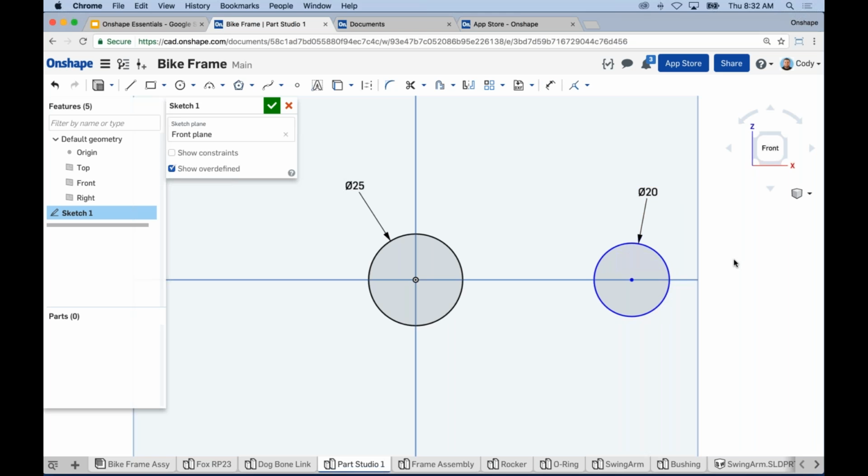But notice it's still not fully defined. One easy way to see what the issue is with an under-constrained sketch is to left-click and drag. If you left-click the geometry and drag, something will change and you'll get a cue. Okay, I know there's no distance defined between this circle and this one, because I'm able to drag it left to right. I shouldn't be able to do that. So now I can add another dimension to define the distance between those two.